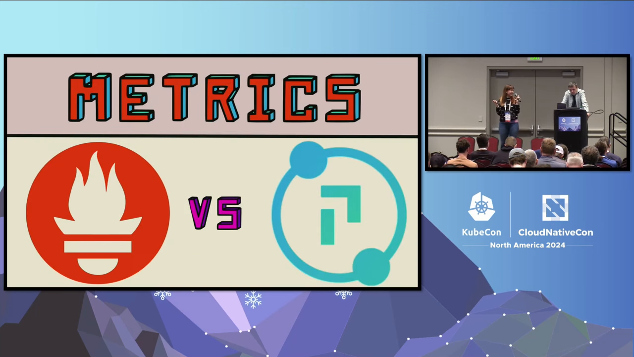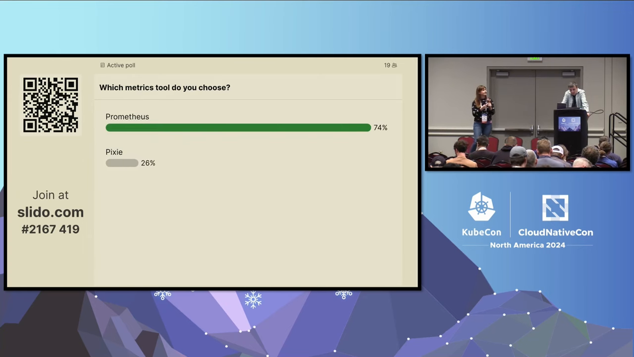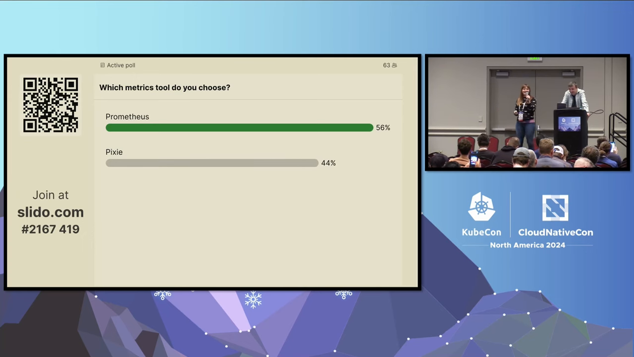And now, finally, it's time to vote. So what do you want to see Viktor demo? It's not a popularity contest, by the way. It's the one that you want to see demoed. It's the one you're curious about. There is not a single person at the community booth of Pixie right now. I hope I represented your project well, friends.